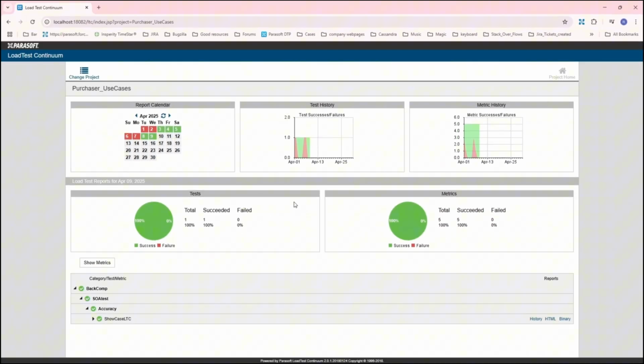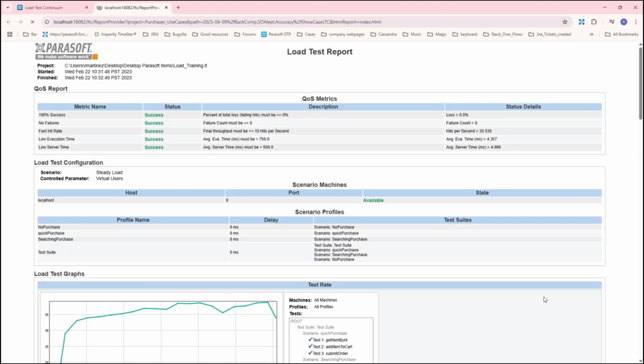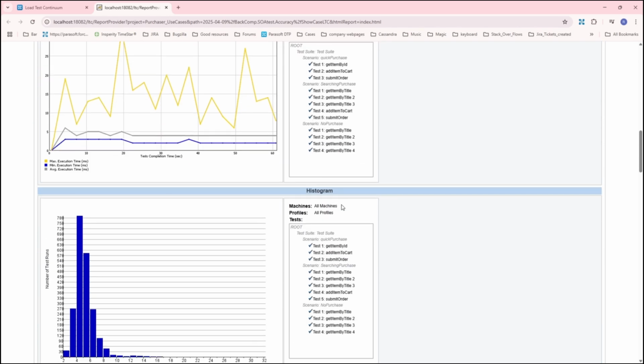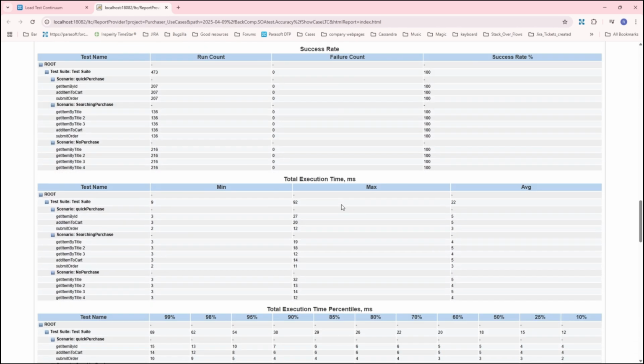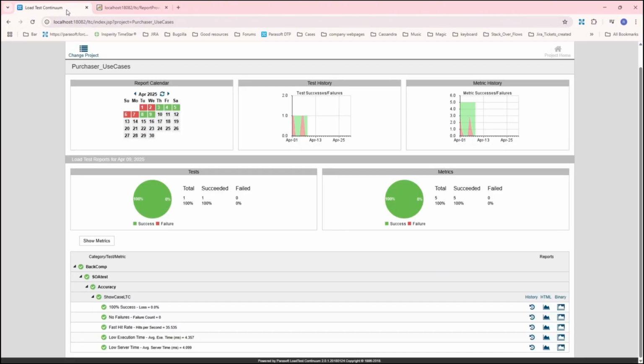Load Test Continuum displays the quality of service results for a project and allows users to quickly determine if one or more performance criteria metrics have failed. If concerns arise, users can easily access the HTML report directly within Continuum. For deeper analysis, they can download the Load Test RPT report, which can be opened in the Load Test desktop application to drill down into the exact API operations that need further examination.